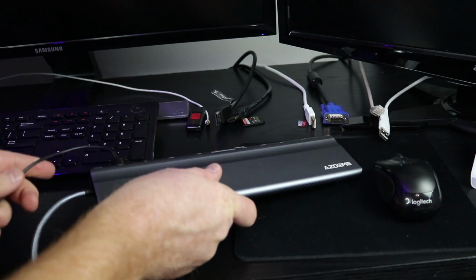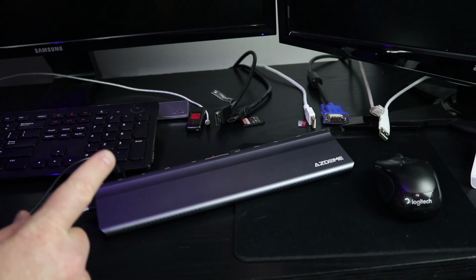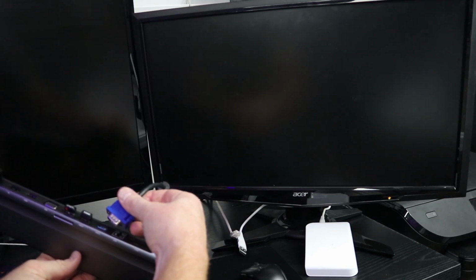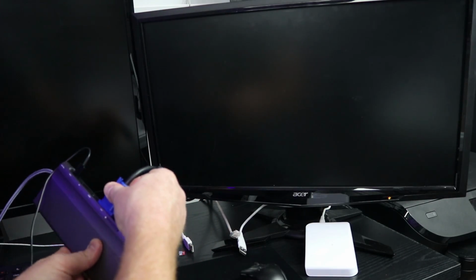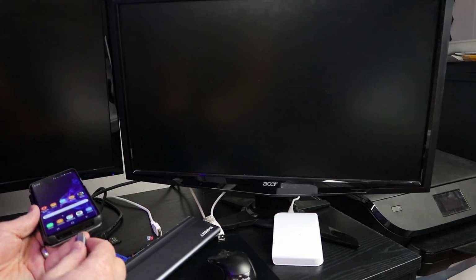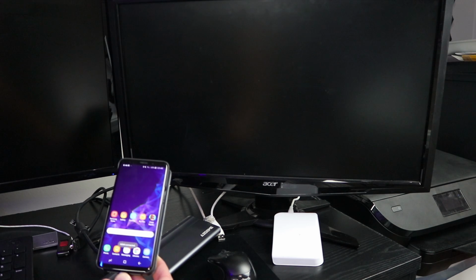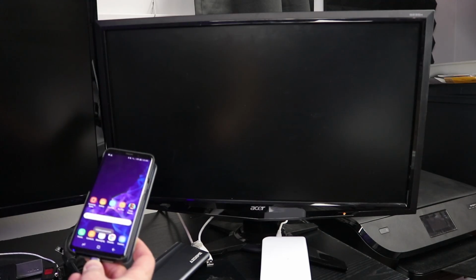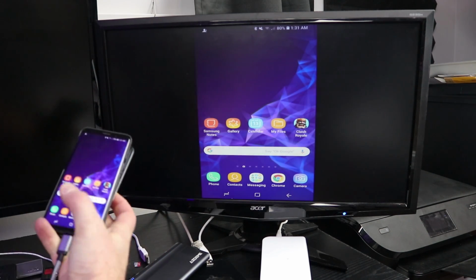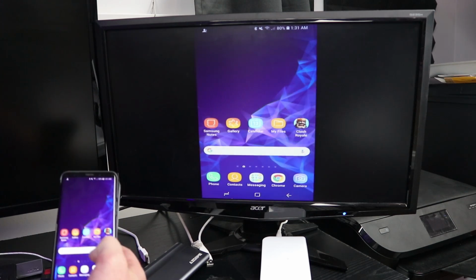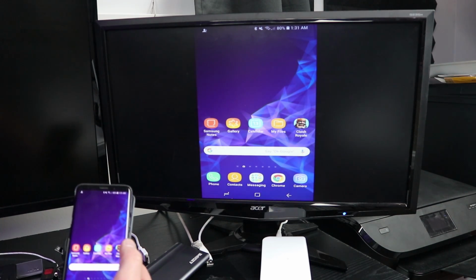So let's start off by testing out VGA with the Samsung Galaxy S9. So here I'm going to plug in my VGA port right there. So then I'm just going to plug in the USB-C into my Galaxy S9. There we got a notice that the HDMI is connected. So you may need to check to make sure that your monitor is on the proper input. So now that we have it plugged in, you can see that it is mirroring exactly what I see on my screen. It actually works relatively well.